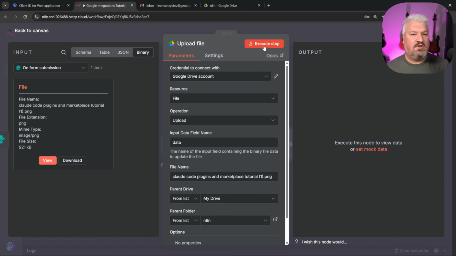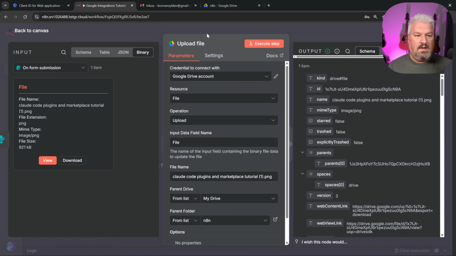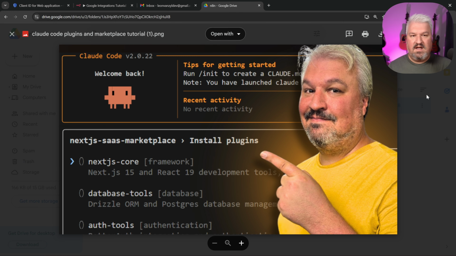Let's go ahead and execute this step. And that actually returned an error. That's because the field is not called data, it's actually called file. So let's copy that name and add it to this field. Then let's run this. And cool, if we go to the drive, we can indeed see our file. Let's actually open this. And there you go, we've got our thumbnail. Awesome.